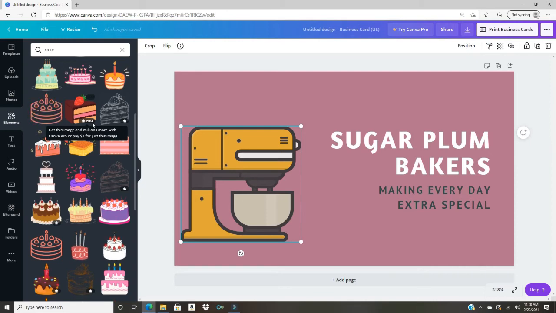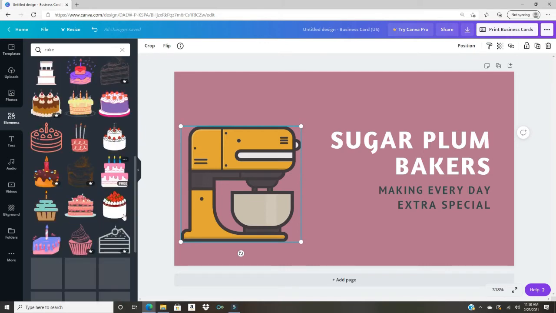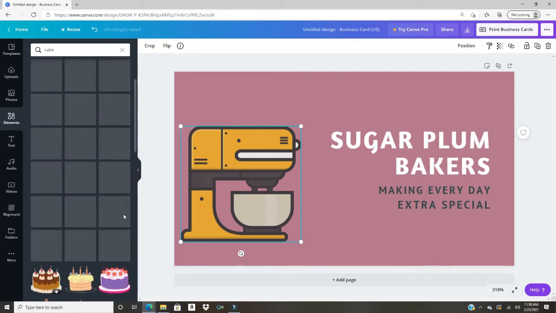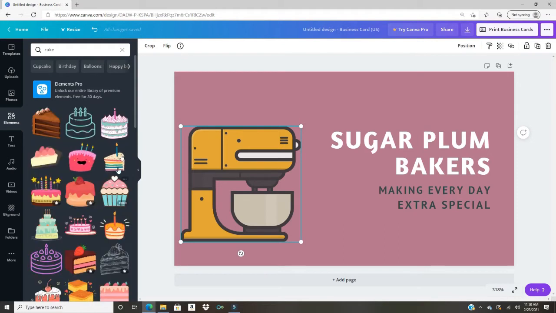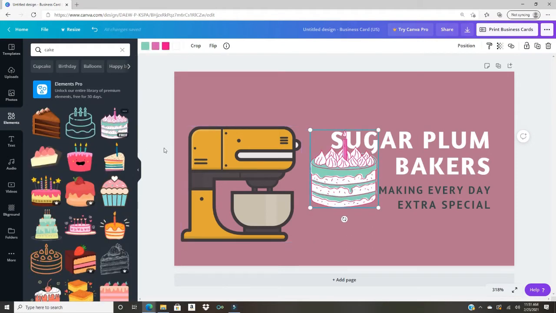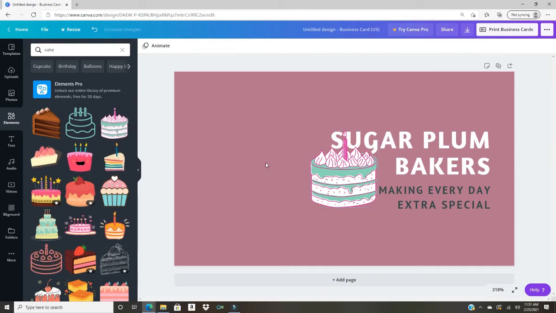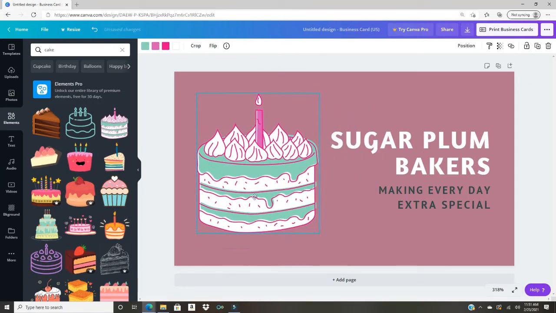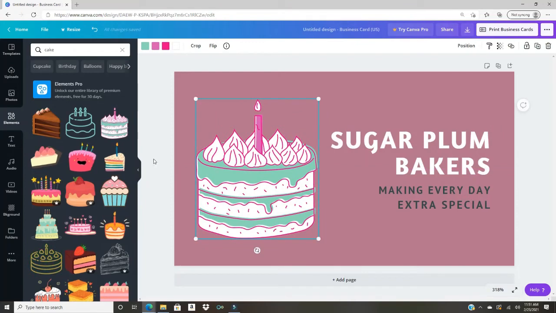Well, not necessarily. You can still use it, but I believe you'd have to pay like a fee in order to use it. I think it's like $1 usually. So if you're not a Canva Pro user, you may want to just stay away from using the Pro elements. So I found a cake image that I want to use. So I'm just putting that in place.